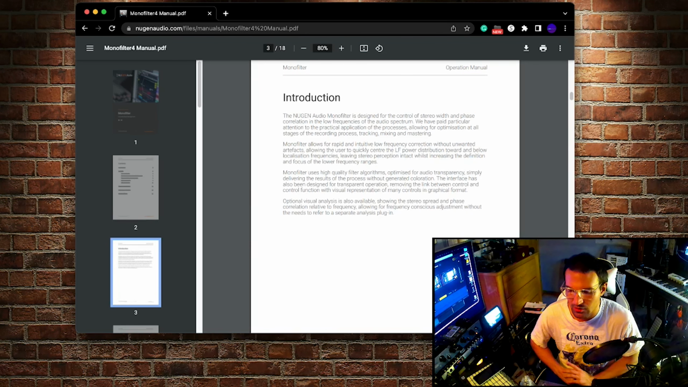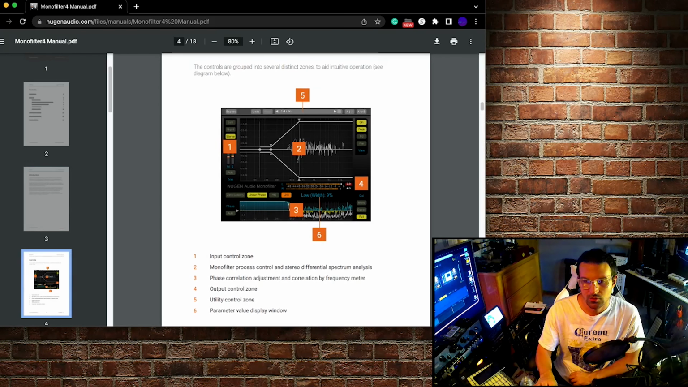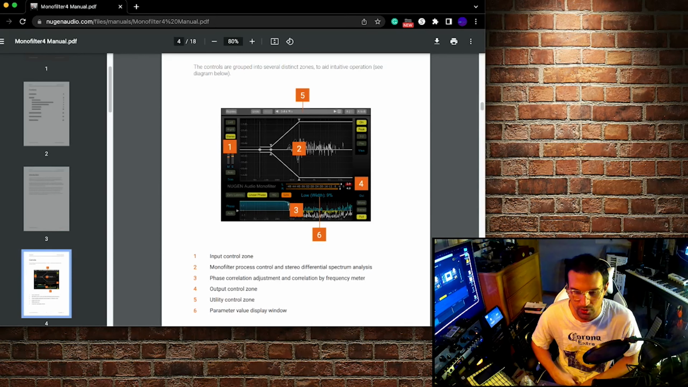Oh, that's unfortunate. Low frequency correction. That kind of sucks. It's kind of like, okay, well, I kind of wish you could do it with all the frequencies. Like, why would you want to do it with all frequencies? I don't know, but we'll keep playing around with it. Monofilter uses high quality filter algorithms based off of audio transparency and simply delivering the results of the process without generated coloration.